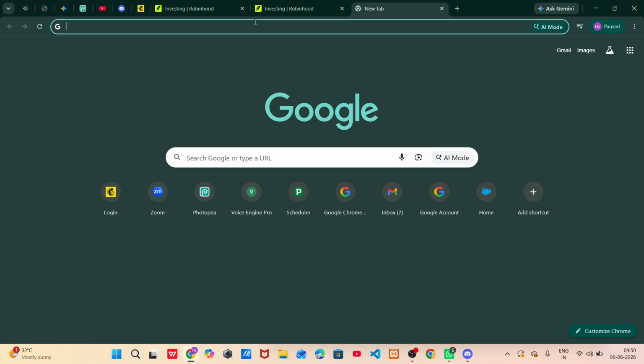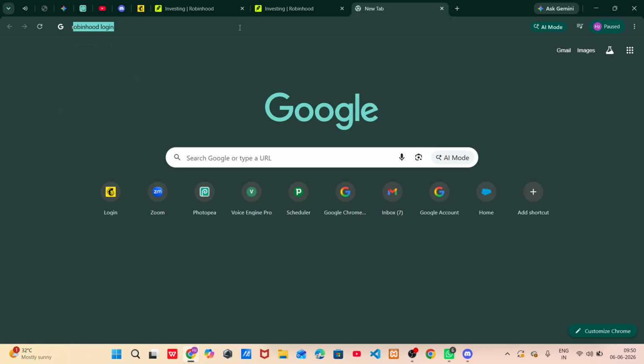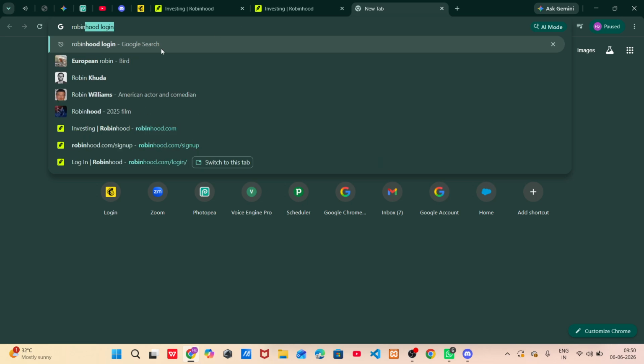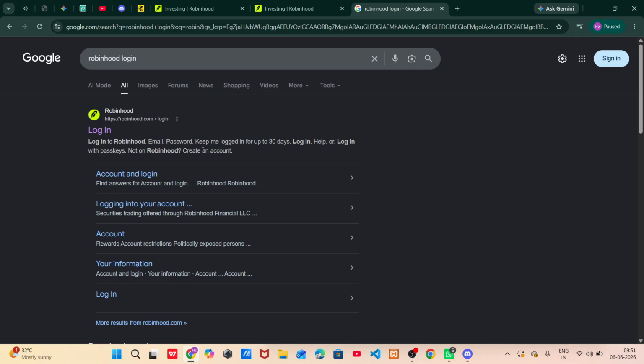Let's dive right in. First things first, open your favorite web browser. You can use Chrome, Firefox, Safari, or whichever one you prefer. In the search bar, type in Robinhood Login and hit Enter. This should take you to the official Robinhood website.